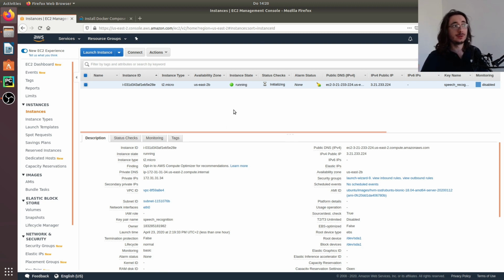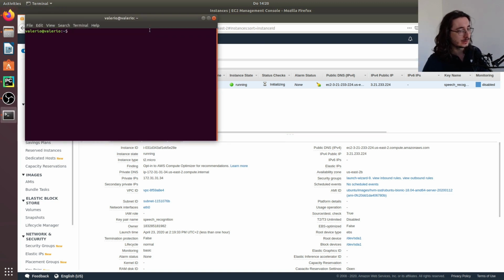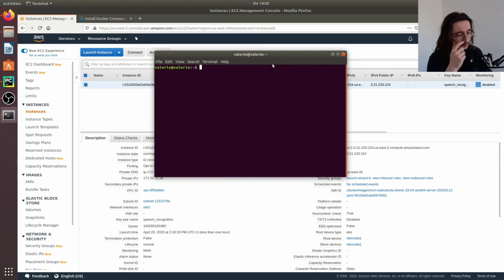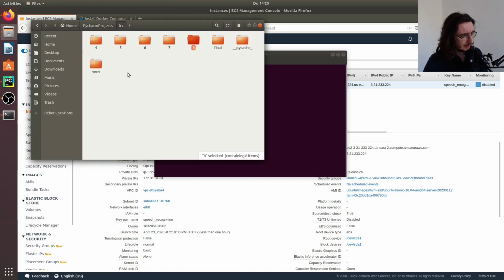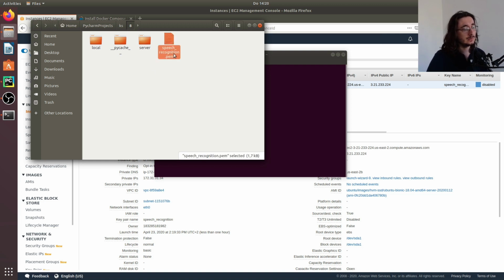Well, for doing that, we're going to use SCP, and for logging into the server, we're going to use SSH. So let's fire up a terminal window. The first thing that I want to do is go to downloads, take this key, and then go back here, and then we're going to put it over here. I've basically copy pasted the private key into the folder of the project.